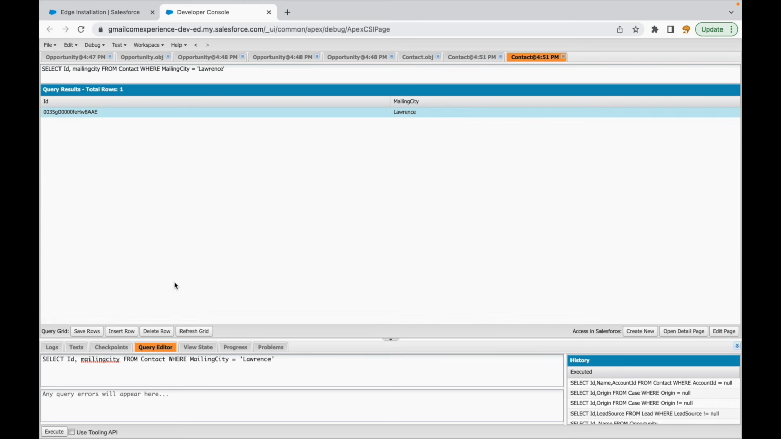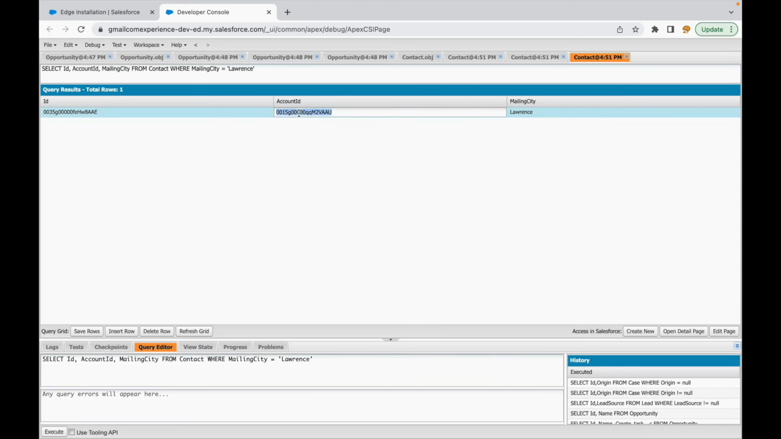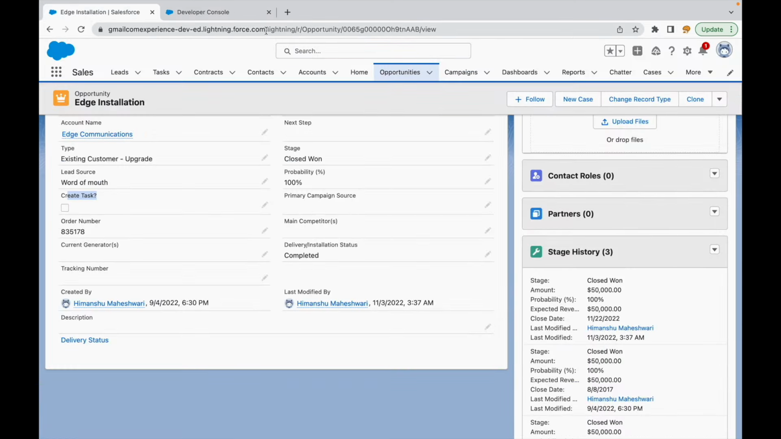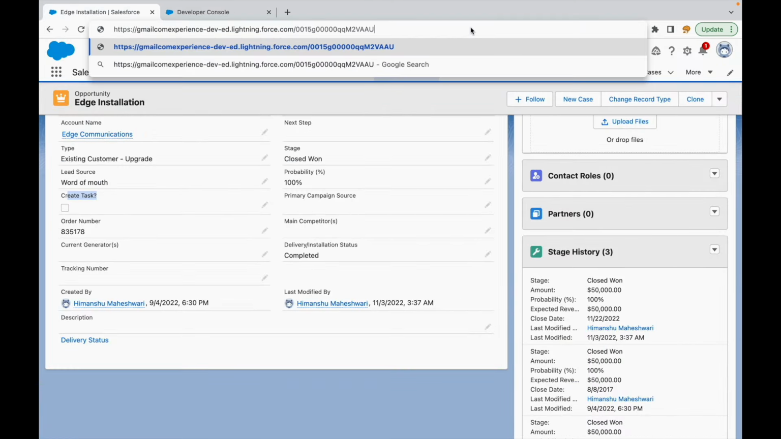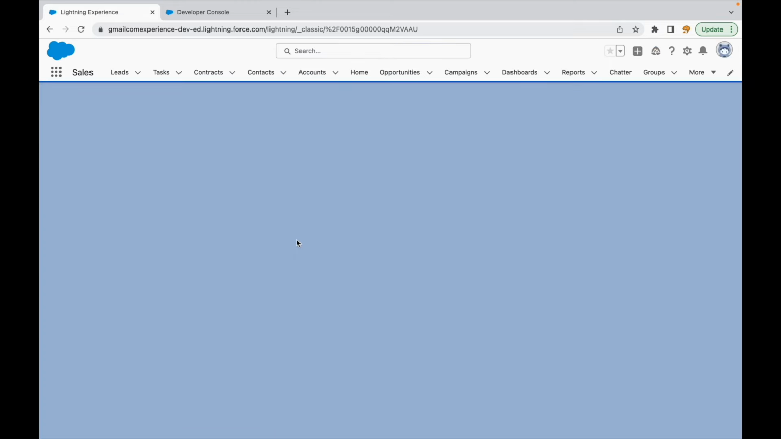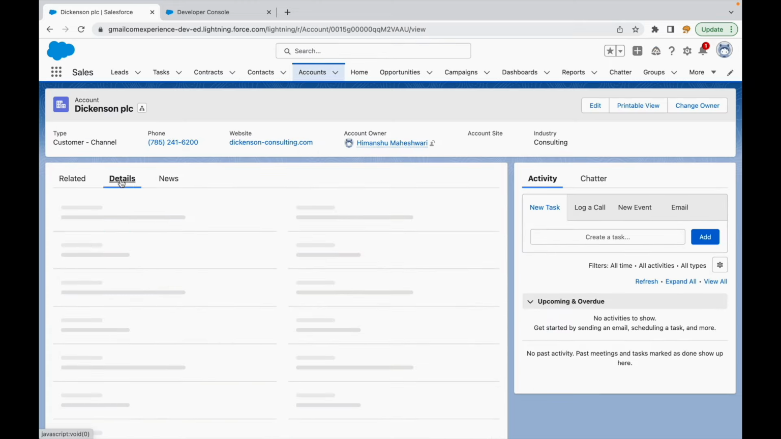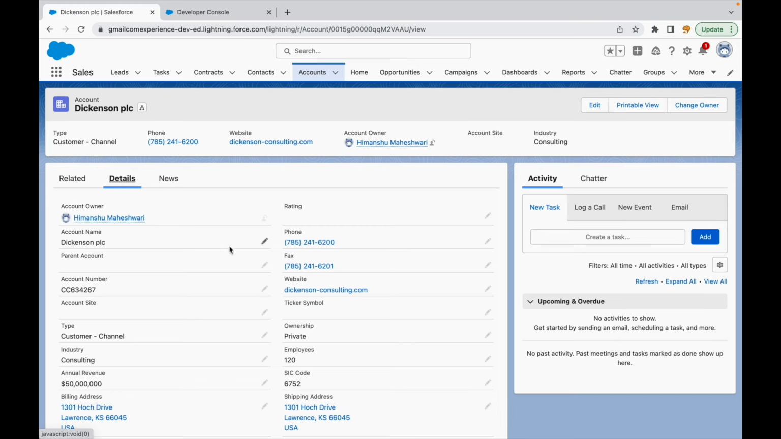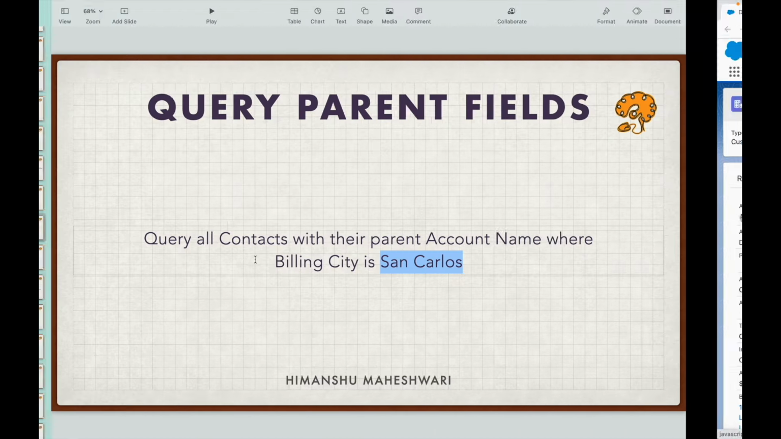Now if I just try to see what is the account associated with this record, I can just say account ID, because this is the relationship field. Execute. So I see this ID and I can go to this ID and open it right here. But what if I don't want to do that? I want to see the values on my query itself. I want to see what is the name of the account, the type of the account, the website of the account, all from my query, right? How do I do that?